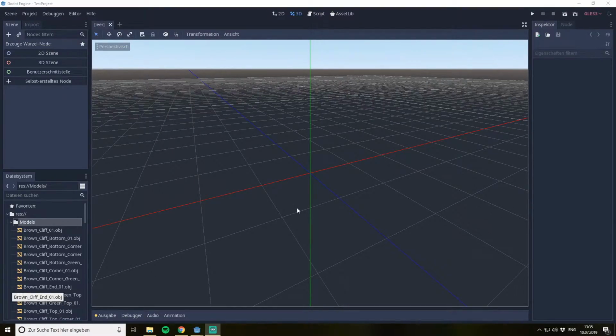Today I would like to show you how easily you can create your mesh library to use it in a grid map to just lay out your levels inside the Godot editor.